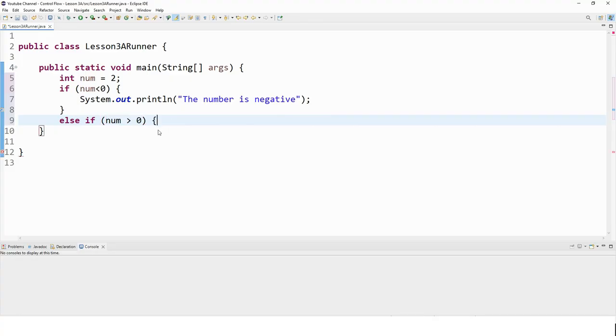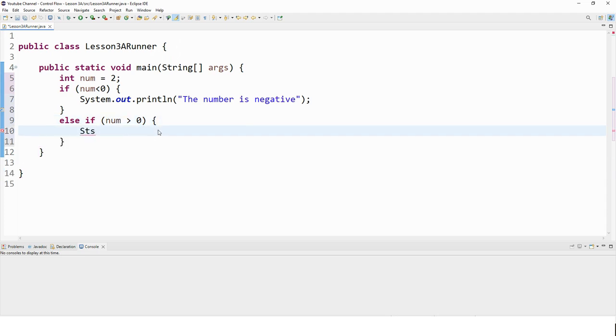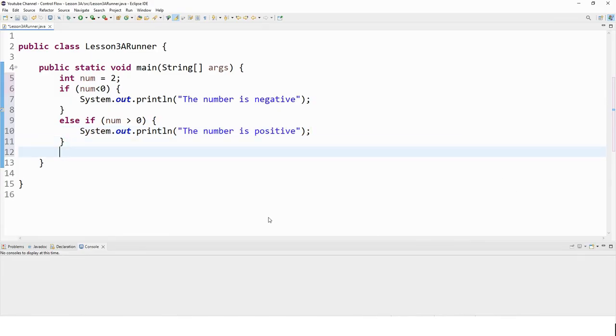And then we'll go curly brace inside it. We will say System.out.println("The number is positive."); And it is already ended for us with the semicolon and then the curly brace. So then we could just go enter, and this time we'll be writing our else statement.